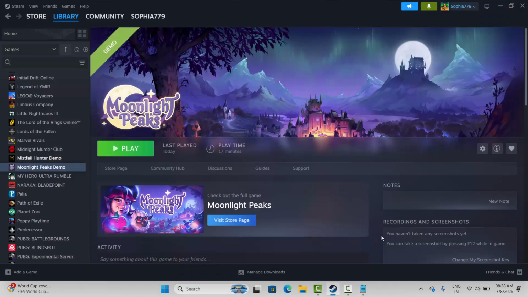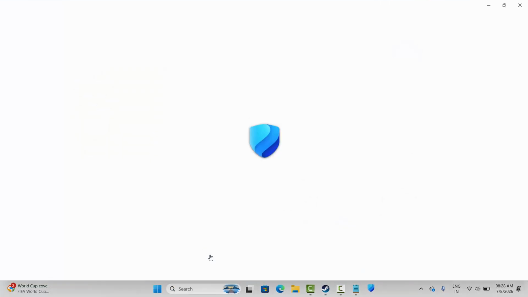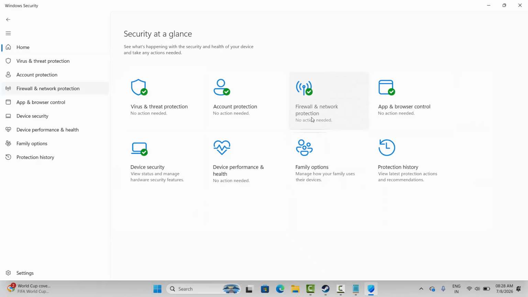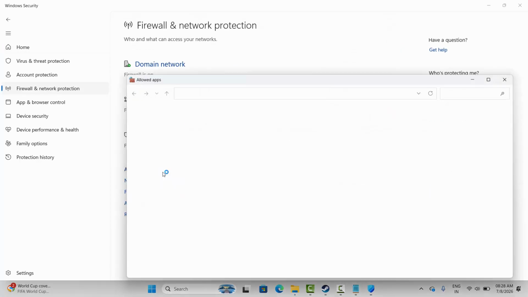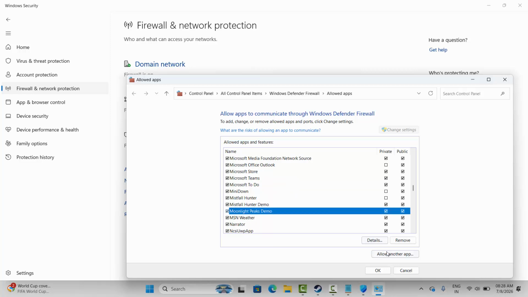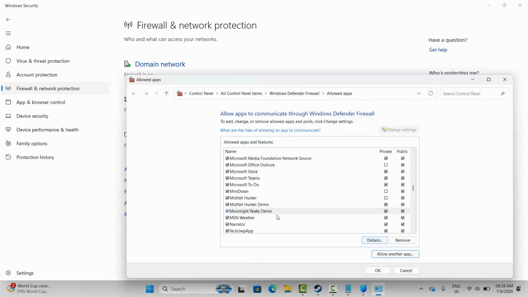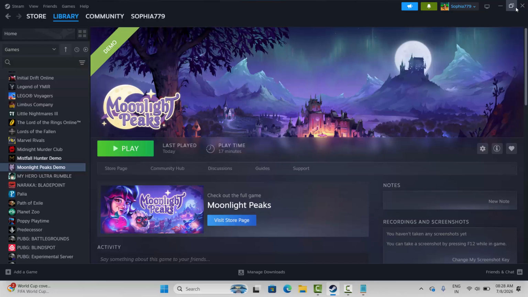Next solution is to allow the game through firewall. For that, go to the search option, search for Windows security. After that, click on firewall and network protection, allow an app through firewall, change settings, and here you have to search for the game, whether it's listed or not. So first of all, search for the game. So here is the game application. If you cannot find the game, click on allow another app, click on browse. After that, go to the game folder, select the application, add it to the list over here. After adding it, select the game application, make sure both private and public boxes are ticked, and after that click on OK. Finally, launch the game and check if it's working.